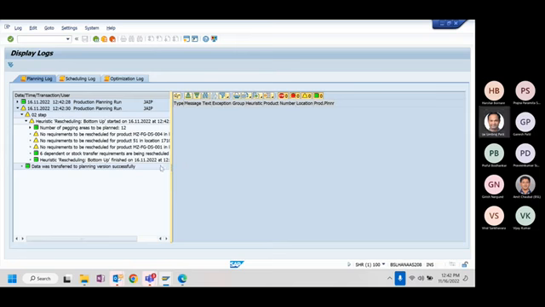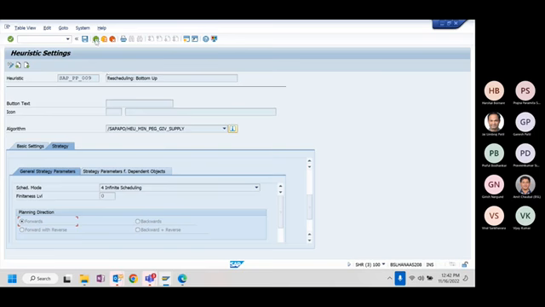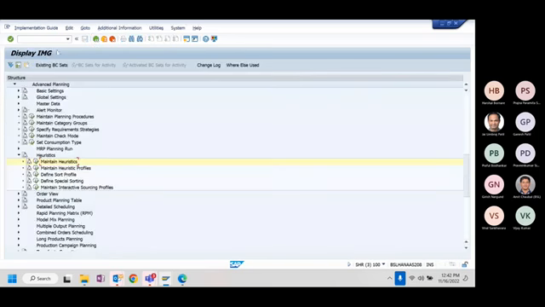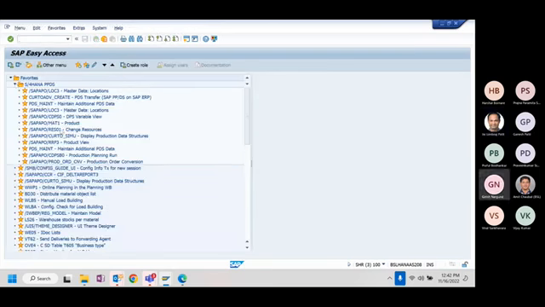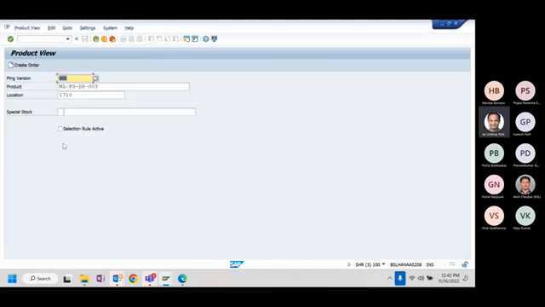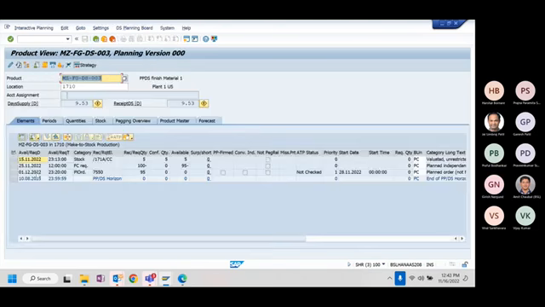Yeah, it's a different product. Okay, that's fine. So let's go to that product view. RRP3, right? Yeah.